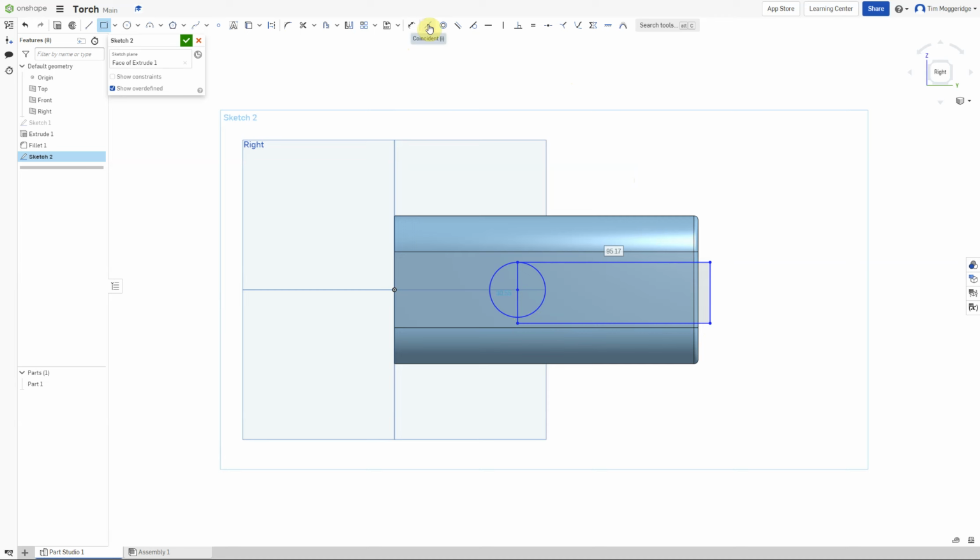So this is the coincident tool. If I click on this point and I click on the circle, it will move the two together. Now because I hovered over from the origin, there's already a coincident from the center, so it's kept the circle center, it's just made it a little bit bigger.